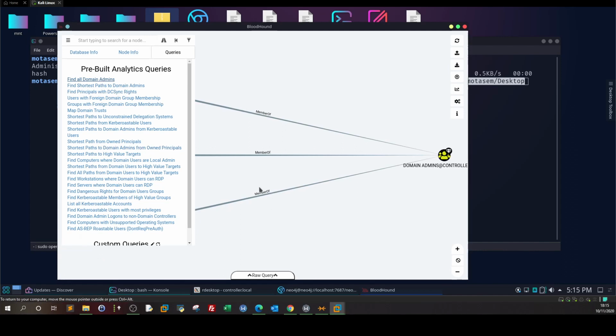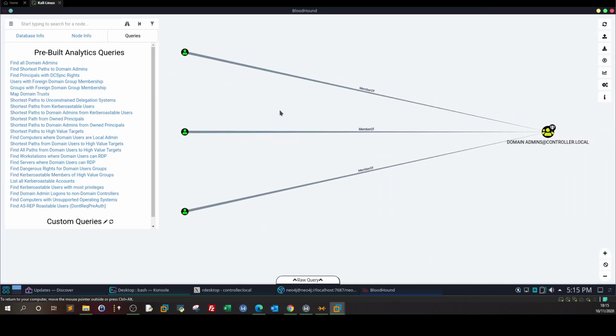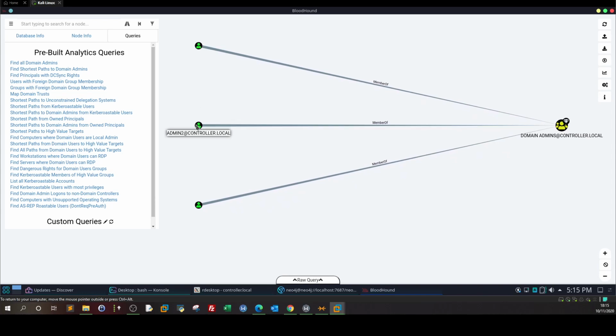So for example, to find all admins, we can click on find all admins and we can see the domain admins. Make this bigger: we have SQL service and we have admin2, administrator. So we have three admins. One of them is the service account, which is the answer to one question on TryHackMe, which is something vulnerable. Don't have any service account as administrator.